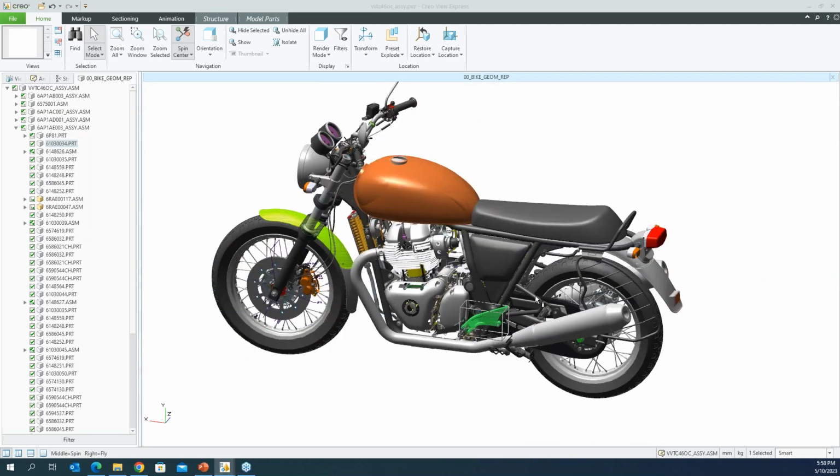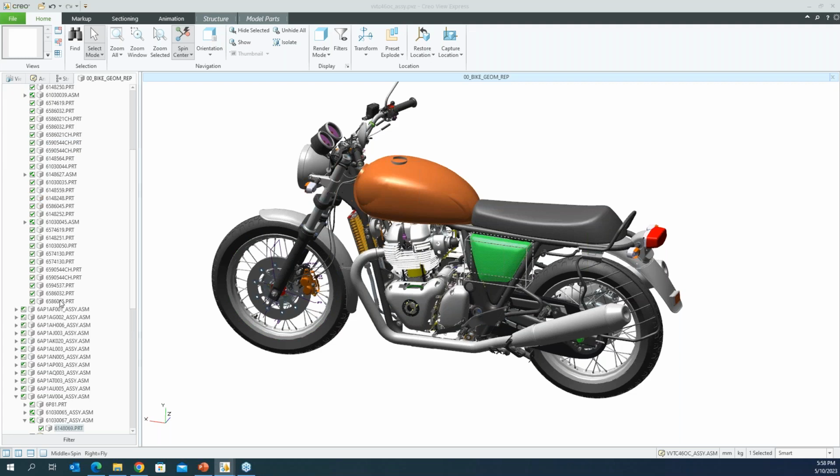As soon as you select a particular part or a particular component inside of Creo View, it also highlights it on the left-hand side on the model tree itself. It highlights it. So if I select this one, it expands, and it highlights this particular part, which is that one there.